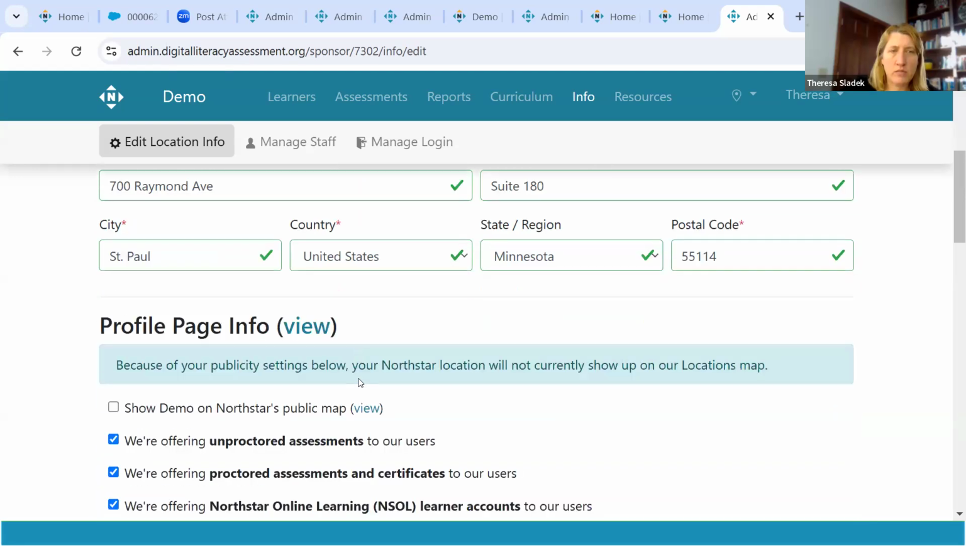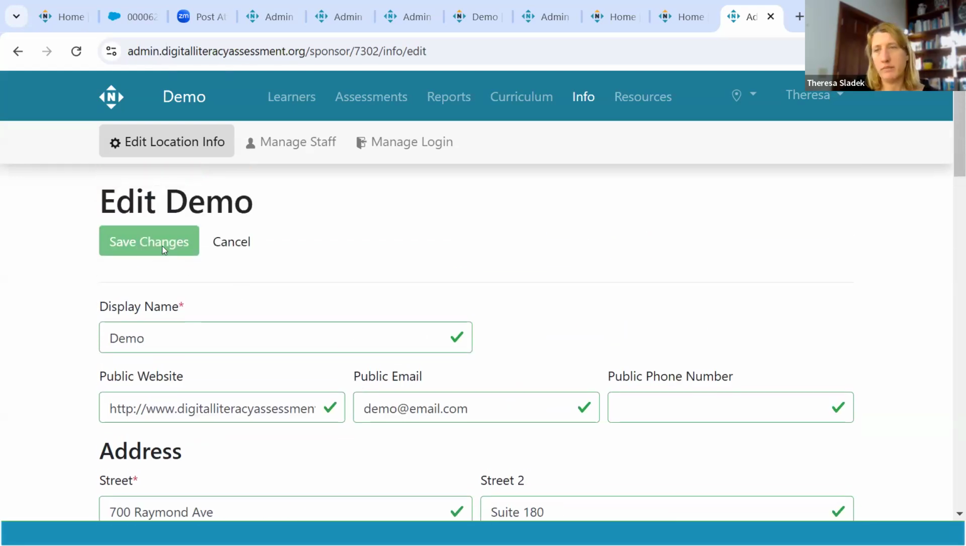And then you just want to make sure that you save changes, because I have forgotten to do that in the past. So make the change and then save changes, and that should change it. If not, we can ask my team too, because it's not something I do all the time.